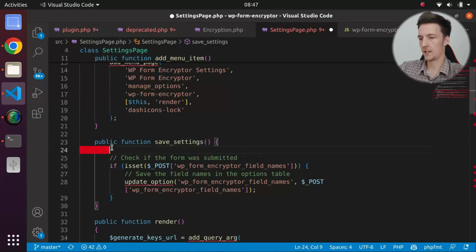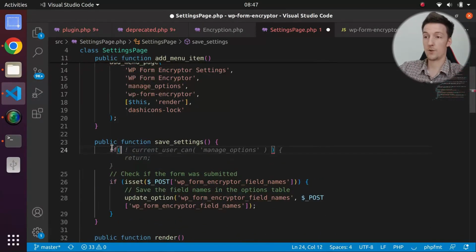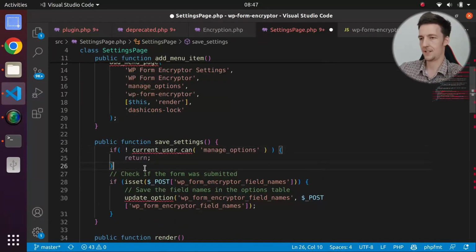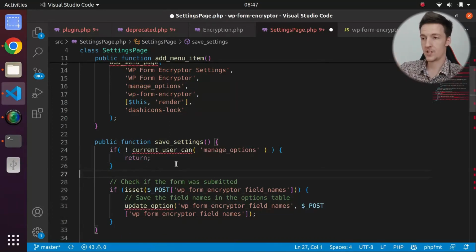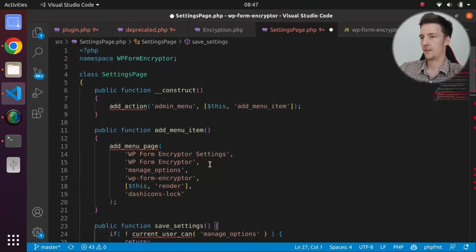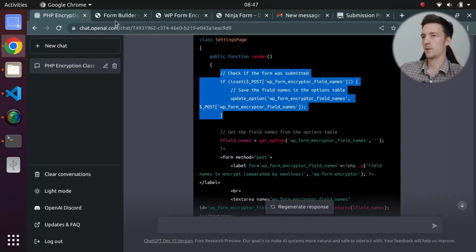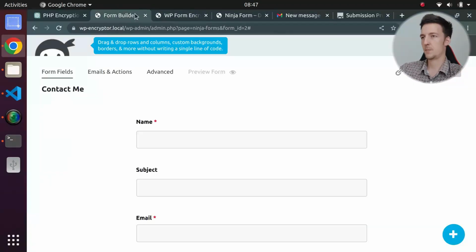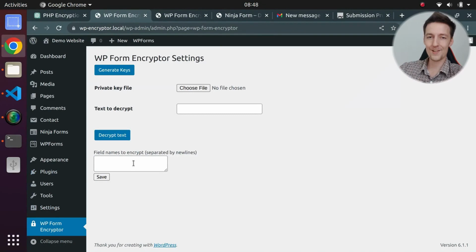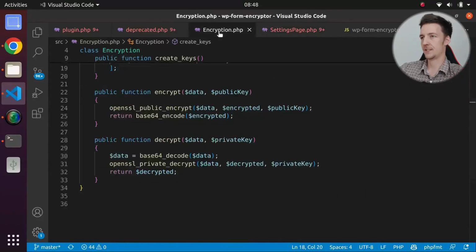And here I'll add a check if the user is an admin. Exactly this. Only save the settings if the user is an admin. And then I will add it to the init save settings. So now if I go back to the settings page, now I have a very ugly field here. Field names to encrypt. Let's change that.